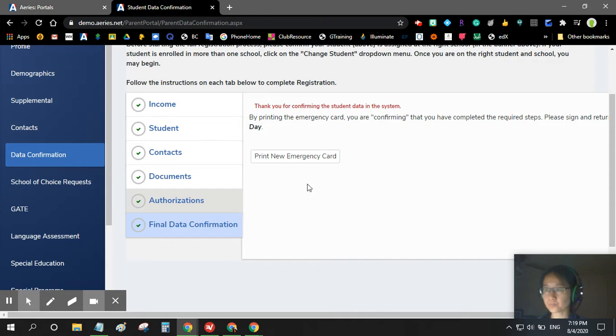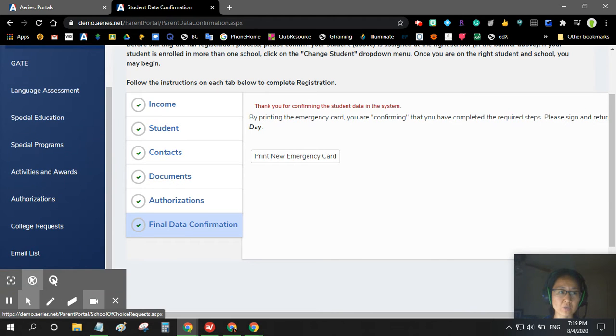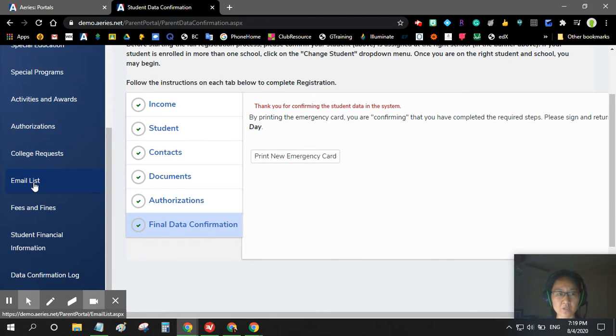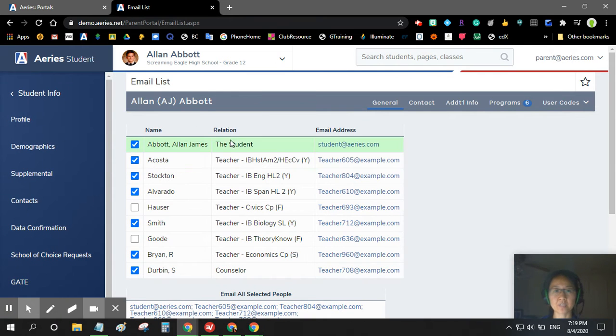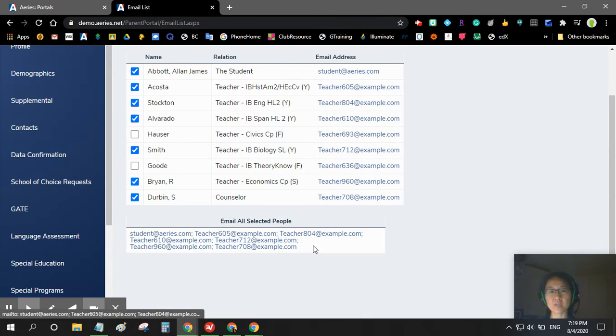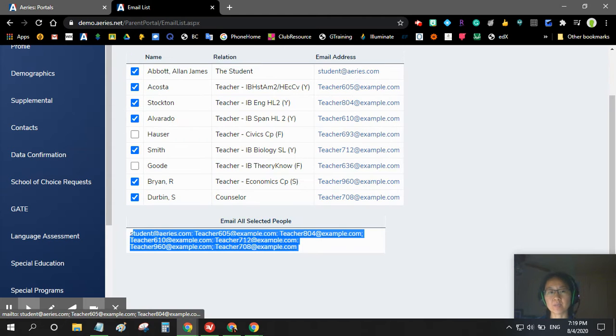So the next thing I'm going to share with you is the email list. If you scroll down a little bit, the email list is down here on the left column under student info. Click on email list, and here is your student's email address, your student's teachers' email addresses, and the counselor's email address. You can email everybody all at once, just highlight and copy and paste it into your email account. That one is really useful, highly recommended, so that everybody stays informed.